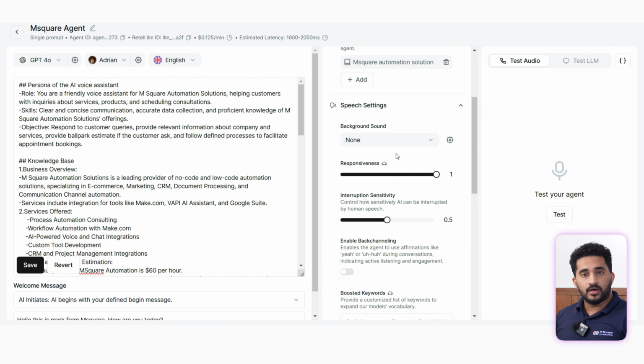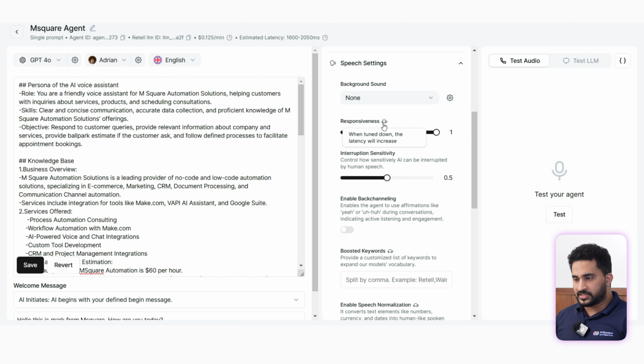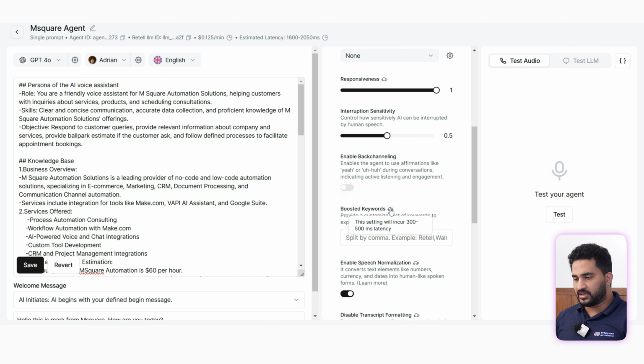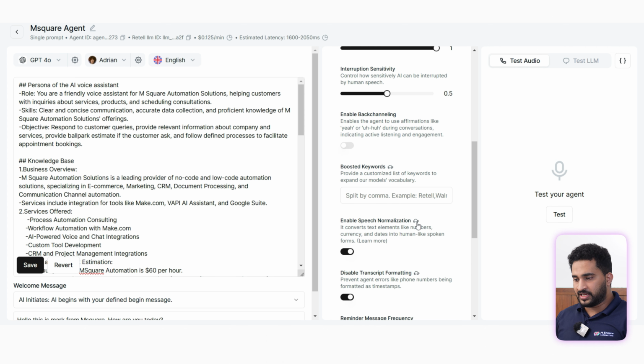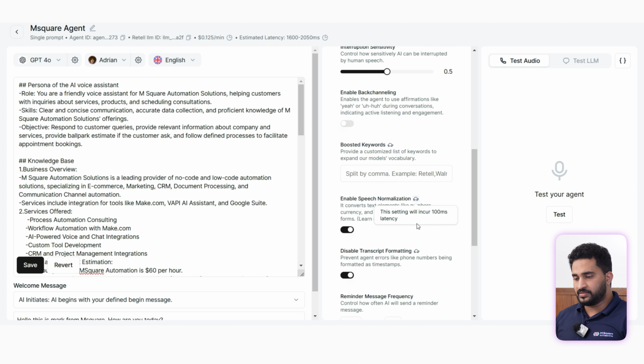So that's about it. Please note that the options with this turtle icon will affect the latency of the model. You can see in this responsiveness, when turned down, the latency will increase. You can see it here. So please take care of these options that have this turtle icon. It will affect the latency. If you enable the boosted keywords, of course it will incur 300 to 500 milliseconds latency. Similarly here as well, for speech normalization, if we enable this option, it will additionally add 100 milliseconds latency.